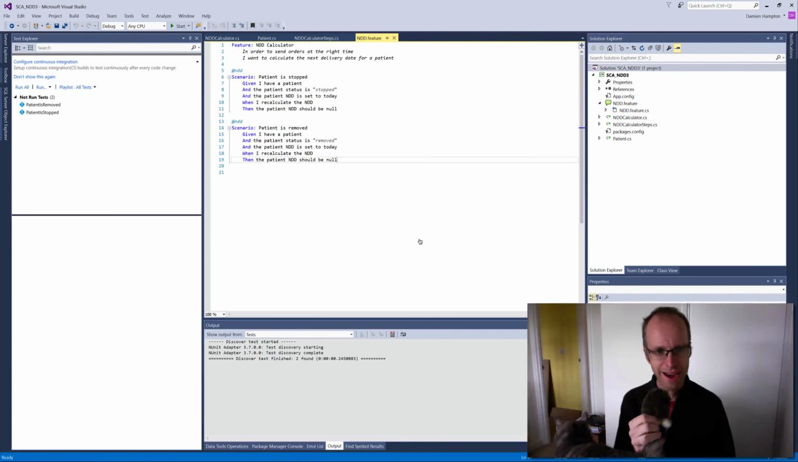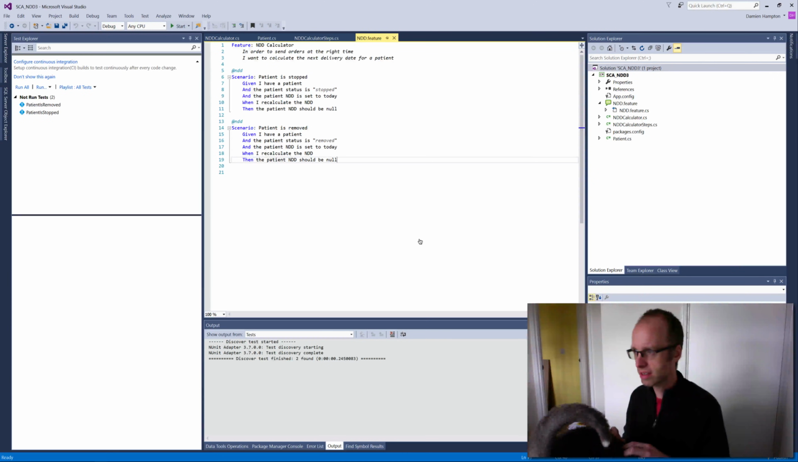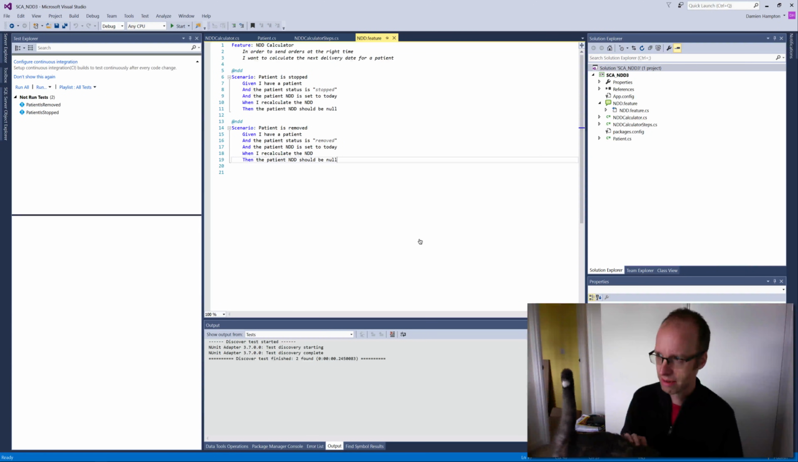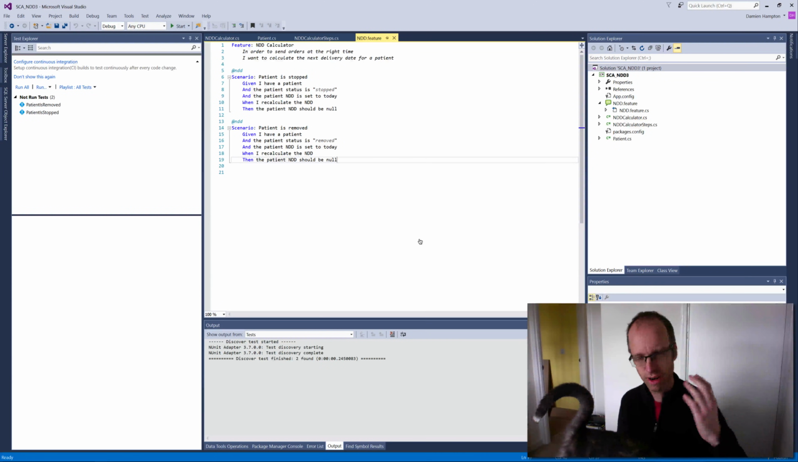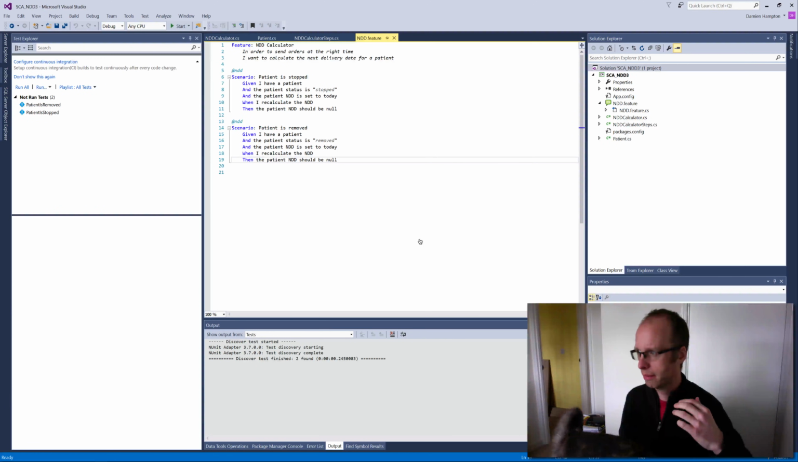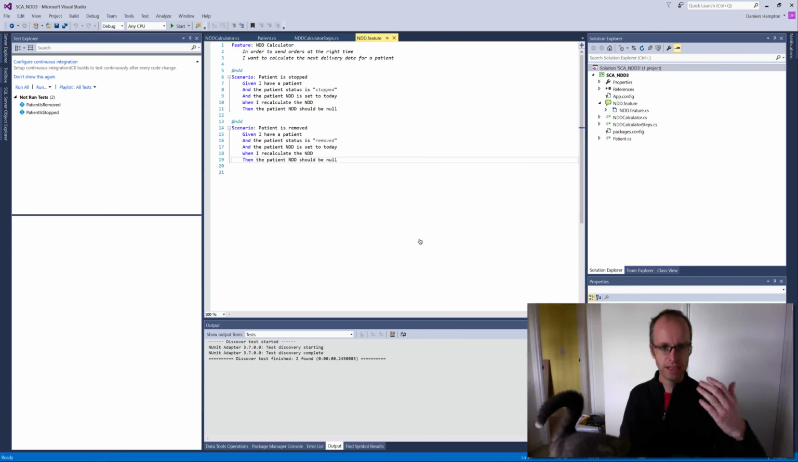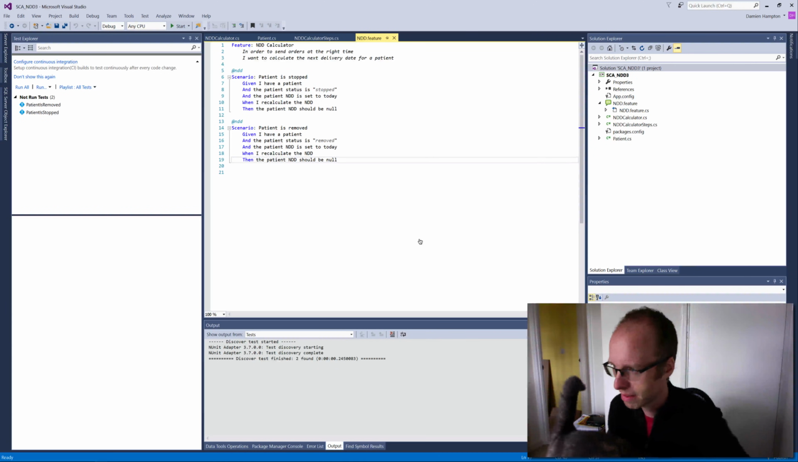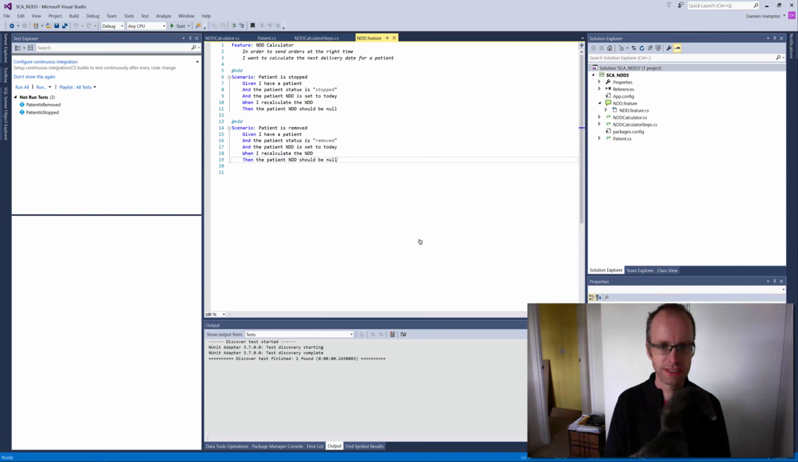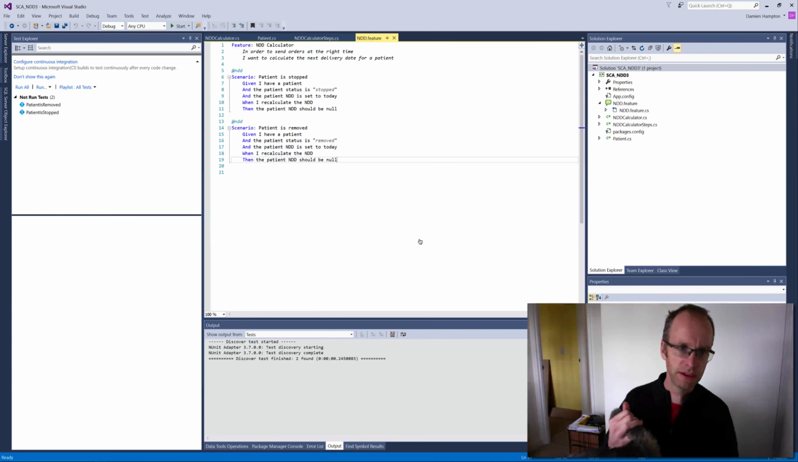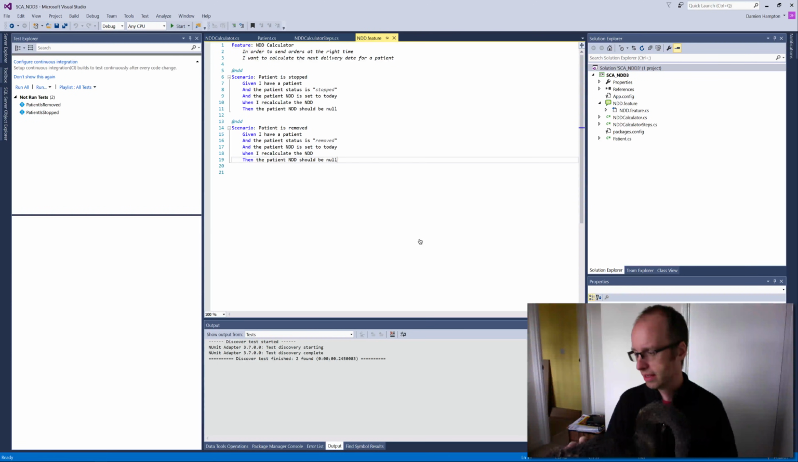I have no idea how far I'm going to go with this series, but I'm just going to keep on going to try and add more and more complexity to what I'm doing, just to try and fill out more of the capabilities of, I guess, SpecFlow and the stuff we're using.